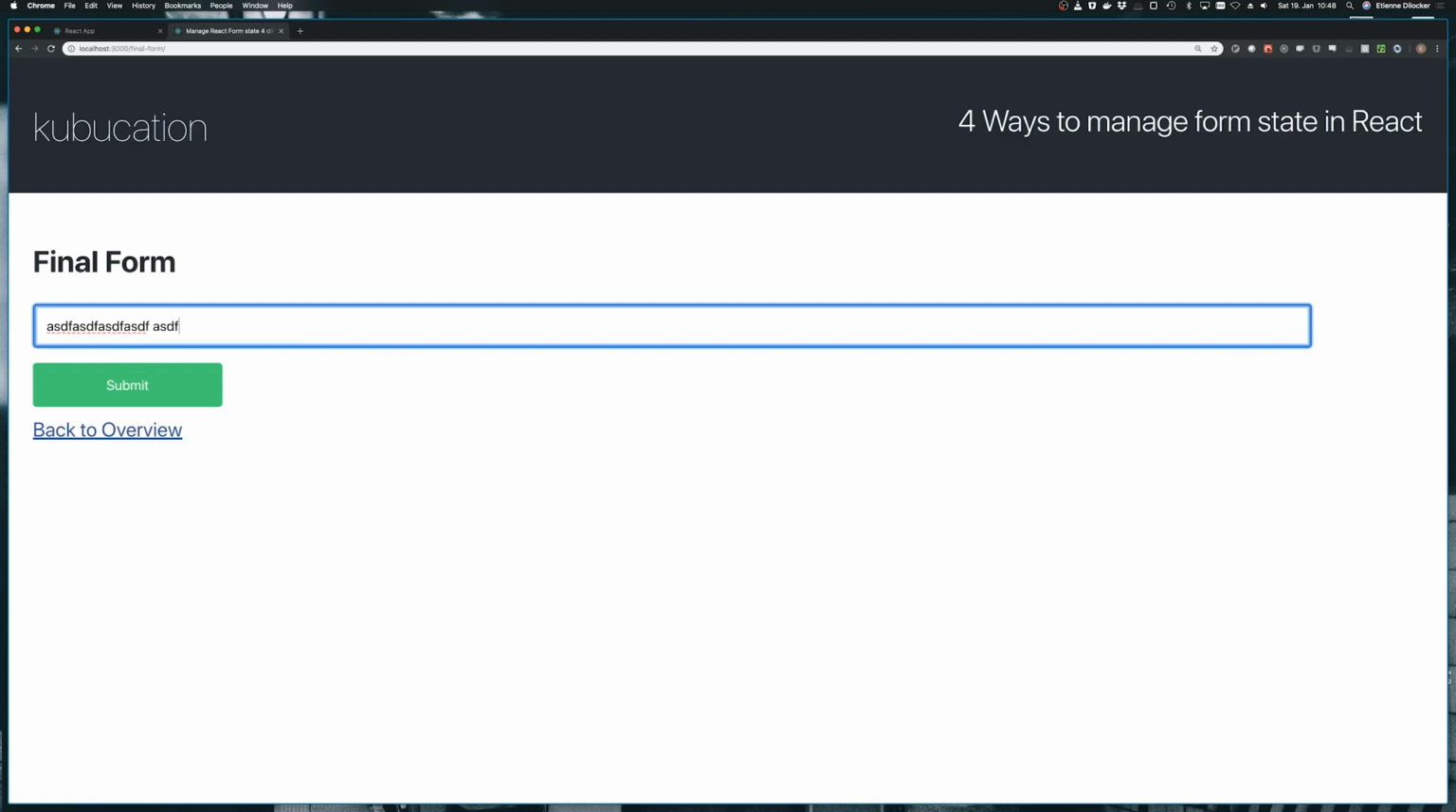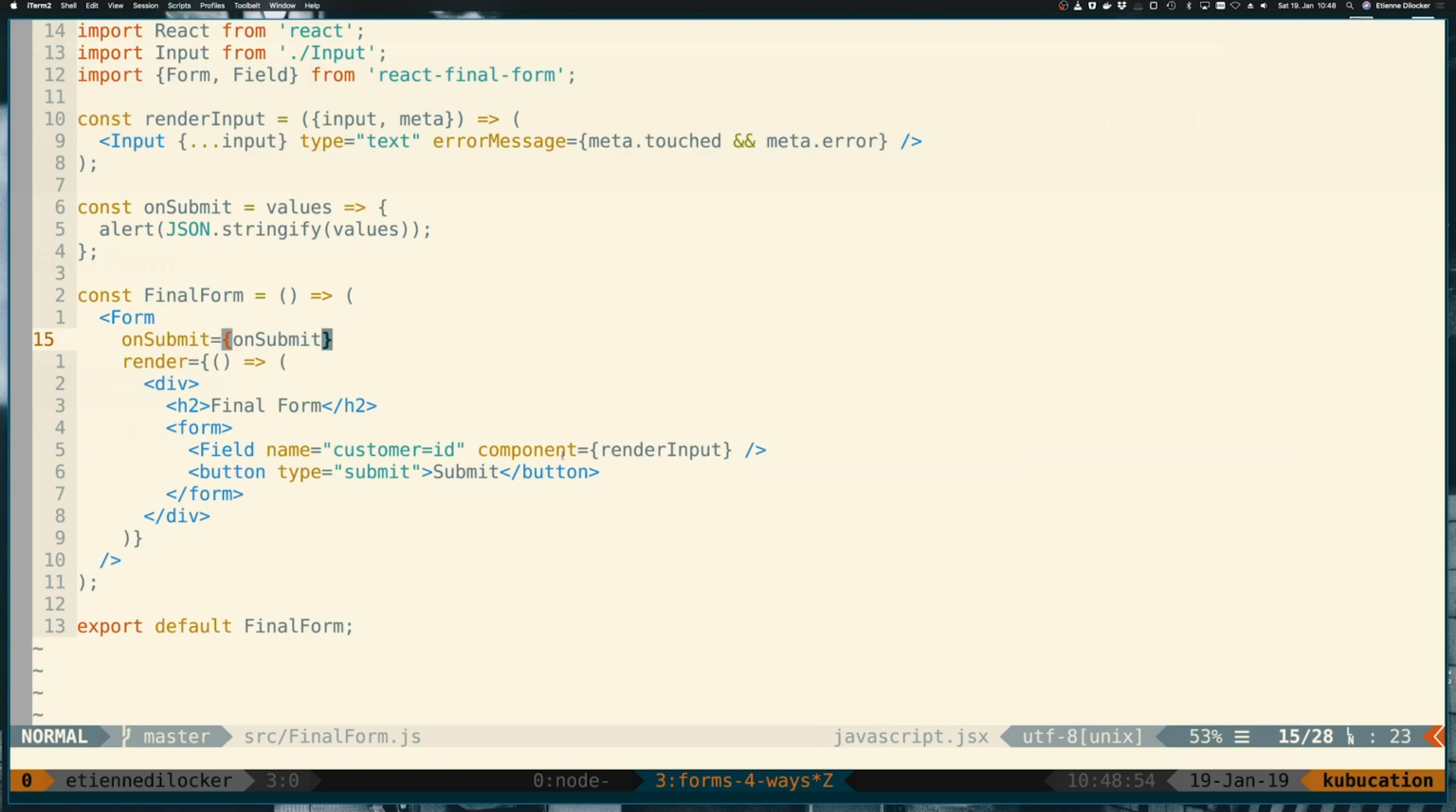Our field is now working. However, I don't think our form is complete. Let's see what happens if I hit submit, we still get this hard page reload.